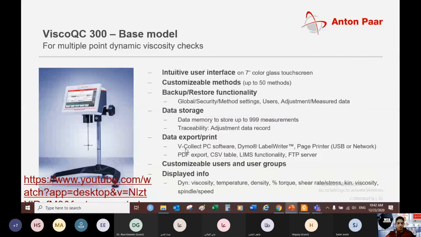This is the basic one that comes free with the instrument, and you can also purchase more advanced software packages, as we will see later, if you are interested in some kinds of special measurements and methods. Let's see this video.